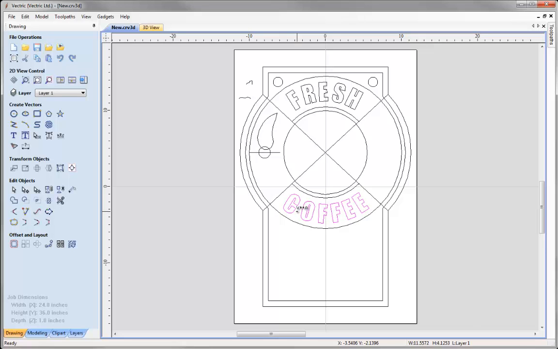Now if I click, you can see that's bringing those closer together, and if I hold down shift, we can see the arrows have changed and we can move them further apart. Okay, so I'm happy with the way that that looks, so we'll just go back into normal selection mode.